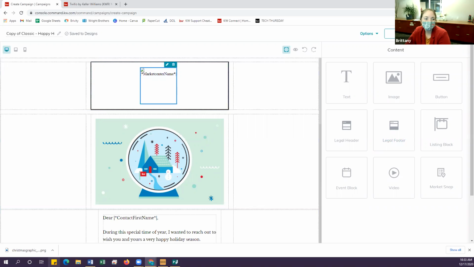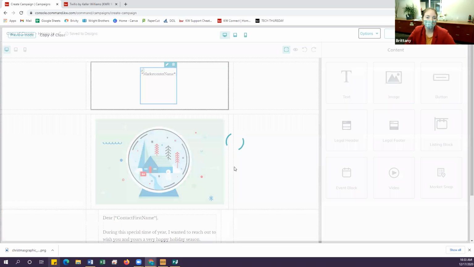So the trick with this one, you see how it has those dashes, the star, and the market center name? If that's in your marketing profile, it's just going to automatically populate. Thank you, Brittany. In the top corner where it says options, if you preview it first, it'll show you what pre-populates before you edit. Okay, that's smart.